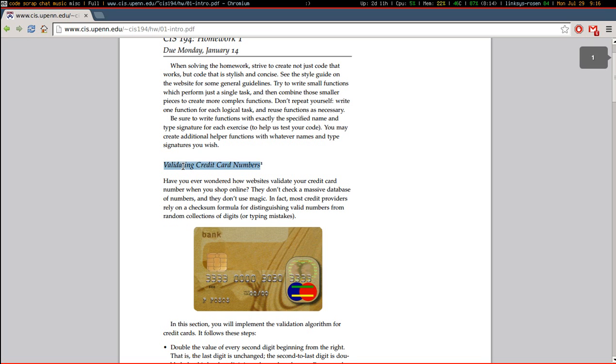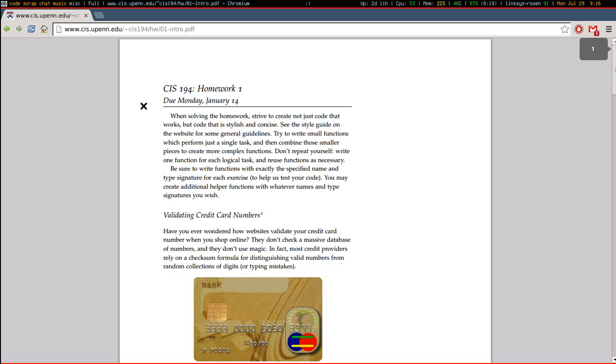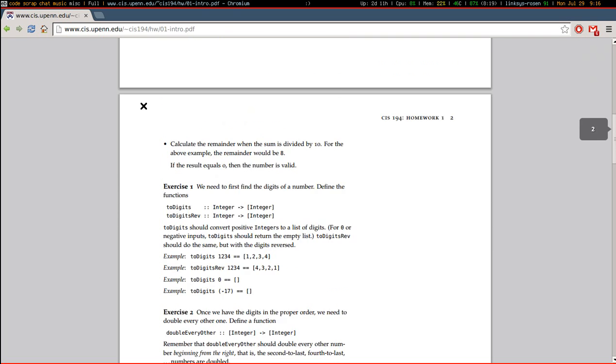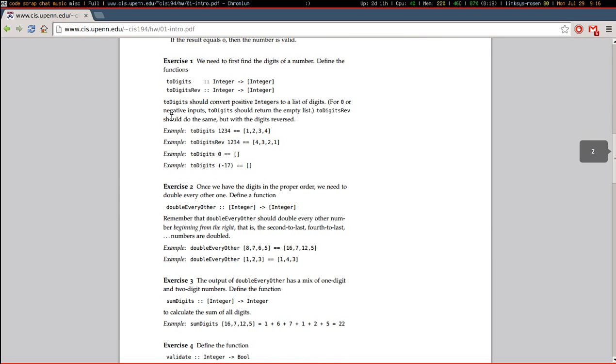So, big picture, it looks like we're going to be doing some validating credit card numbers. I haven't actually done this homework yet, but I don't think it's going to be very tough. So this series is aimed at beginners, disclaimer. If you think that you can do all this on your own, I encourage you to, but if you need some help, here's the place to get it.